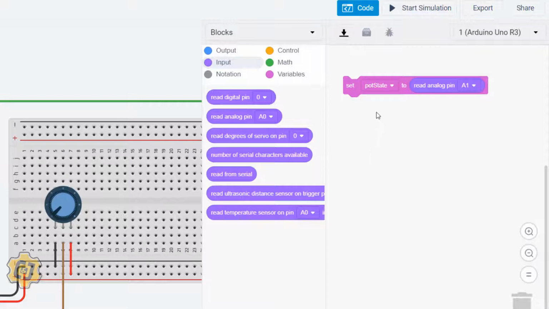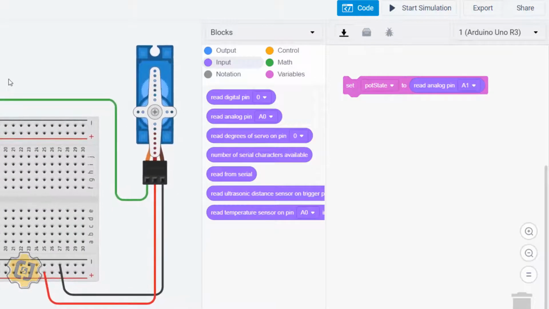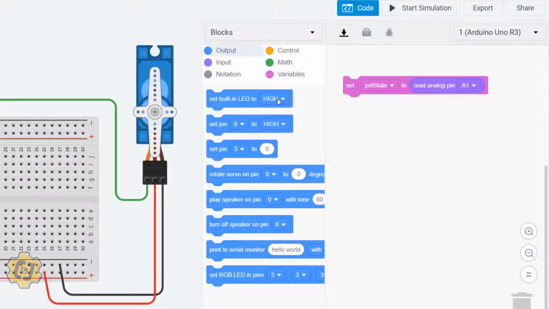Once we have that value stored into a variable, we'll use that variable to control our servo motor. So we'll click on output. We're not going to use this one right here because, remember, our servo motor has a range of 0 to 180, and so we're not going to say high or low. We can't use this one, high or low. We could ideally use this one, but there's one right here that is more specific, which is right here: rotate servo on pin. This one's specific to our servo motor. So it was the fourth one down.